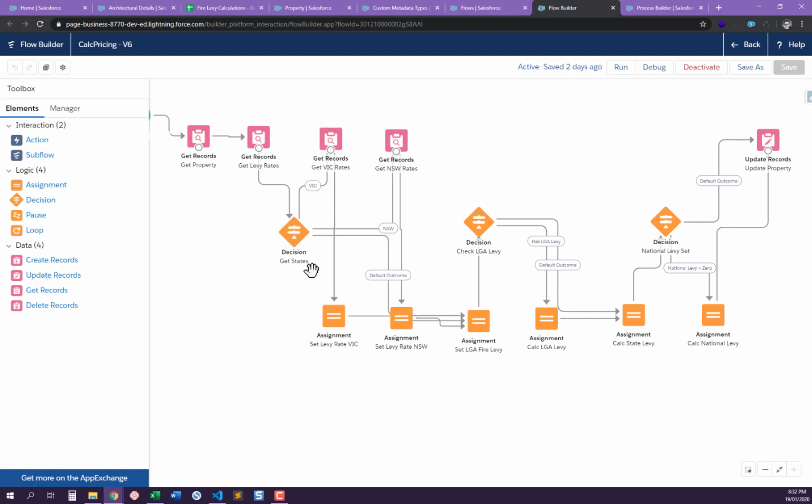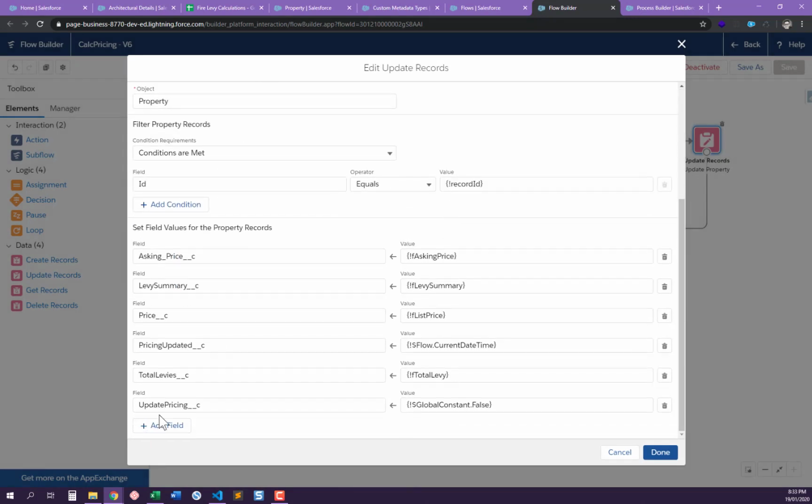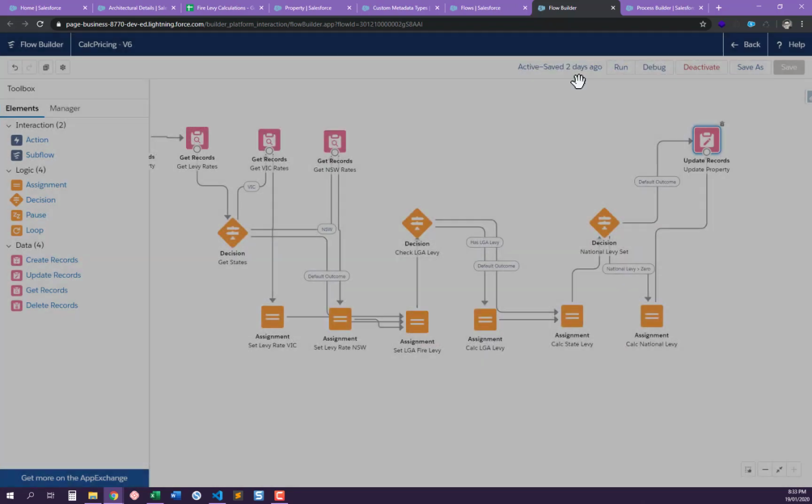And then I determine which state it is and assign the levy rate that we're going to be using based on the state. I work out, has it got the local government levy? And I calculate the local government levy, and then I calculate the state levy, and then, does it have a national levy? If so, I calculate the national levy, and at the very end, I update the property record with all of the details, and I also update this update pricing field to false, because that's key to how this process works: we trigger this process by changing this update pricing field to true.